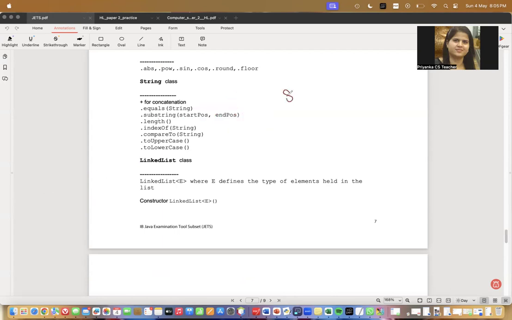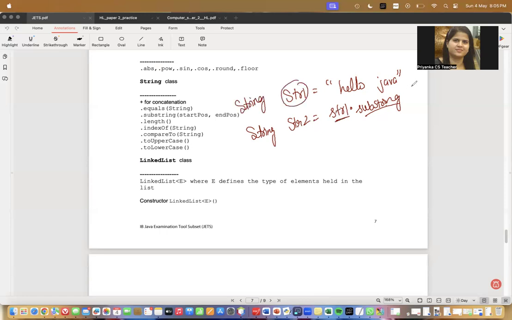So basically, if your string str1 is, let's say, "hello Java", and you are creating another string, let's say str2, and then you are writing str1 dot substring. Substring is a predefined method of the string class. That's why we can call it with the help of a string object. So str1 is calling substring, and I'm passing 6, 9.